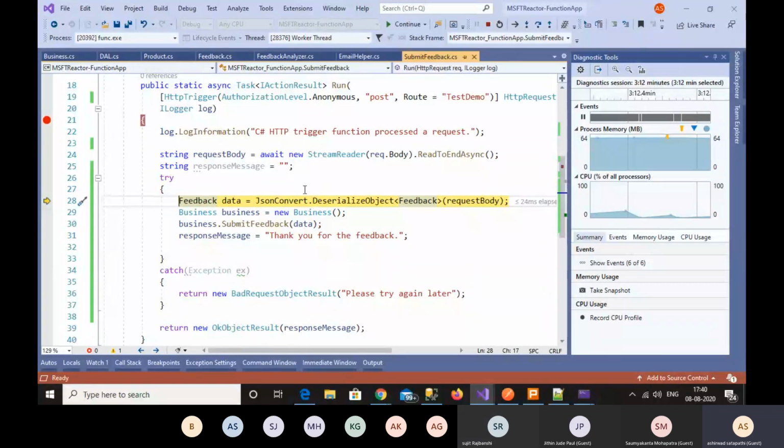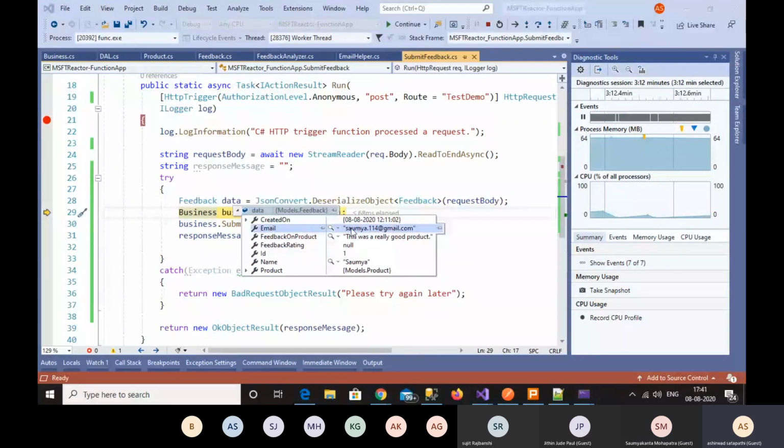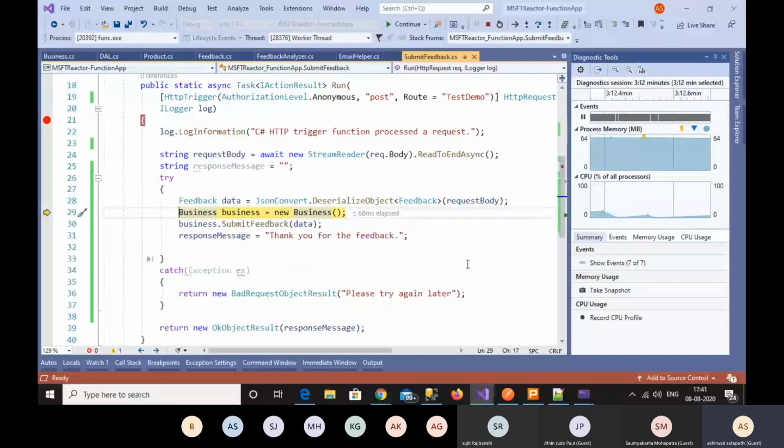So now we are deserializing the body into a type Feedback. We can see it over here. All the details are there: Soumya.114@gmail.com, the feedback on the product, that this was a really good product, and the name is Soumya. We are instantiating a class of our business. And now we are going to go into the business and see the flow. So let's press F11 and go in there.